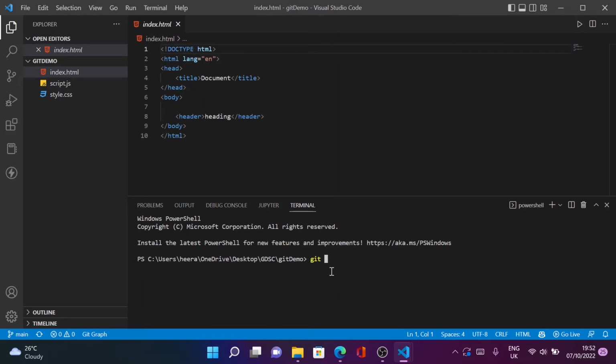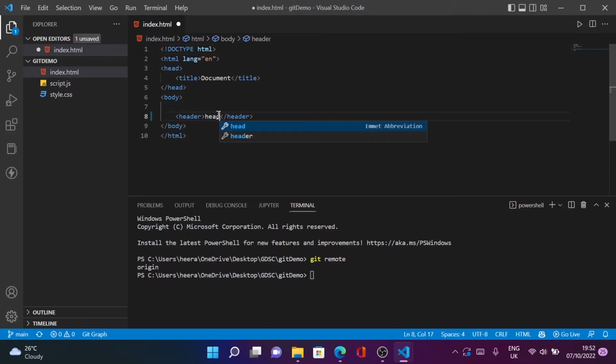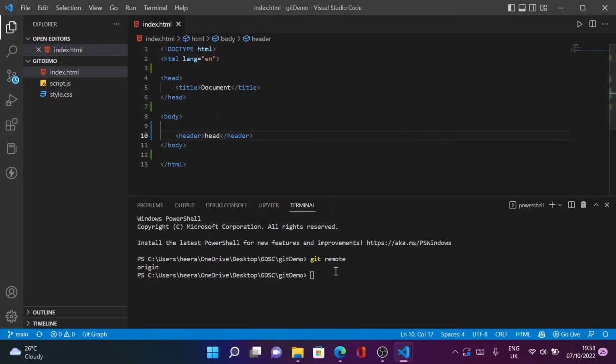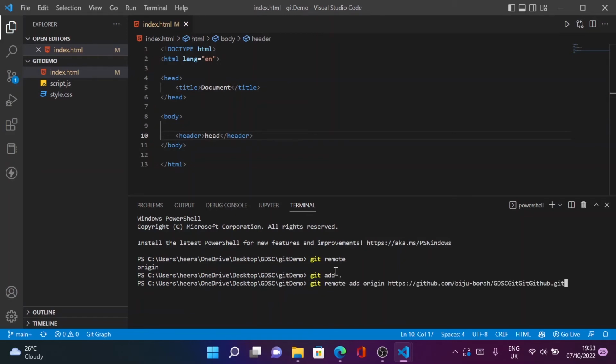So let's first check what remotes are present in our repository. As you can see, we have origin. By default, the origin remote is added to our project. So if we make changes here, they will be reflected in my repository which I forked from my friend's repo. Suppose the heading, I will write head. So I wrote head here, and I add this to my local repo and commit the changes.